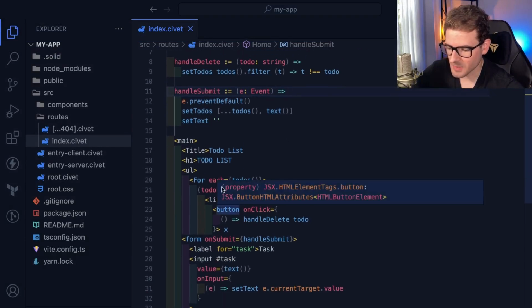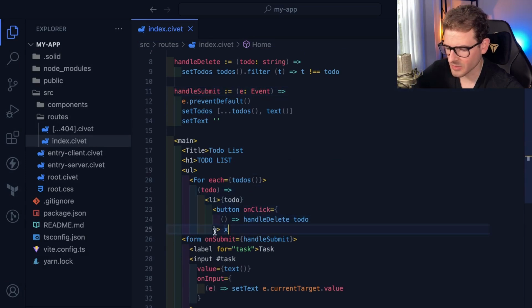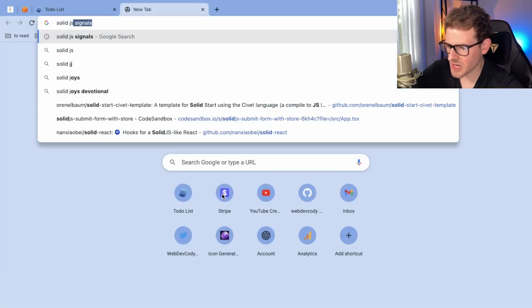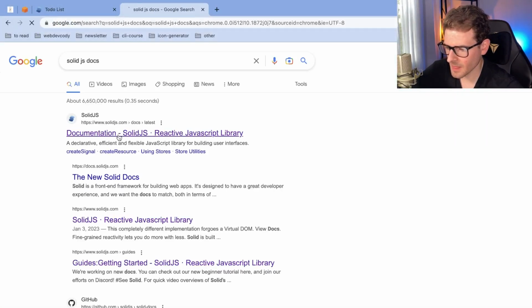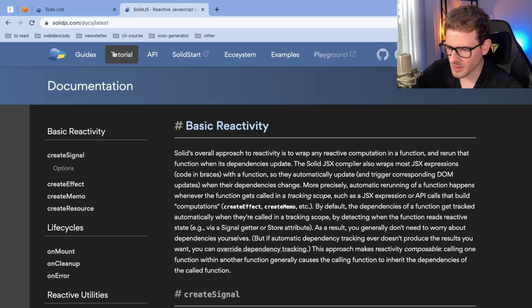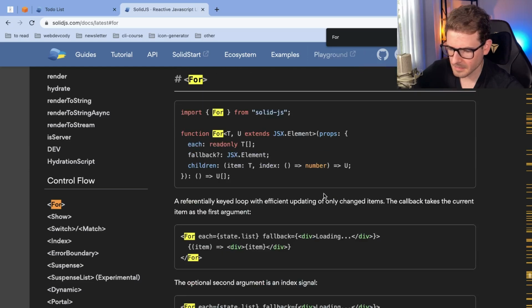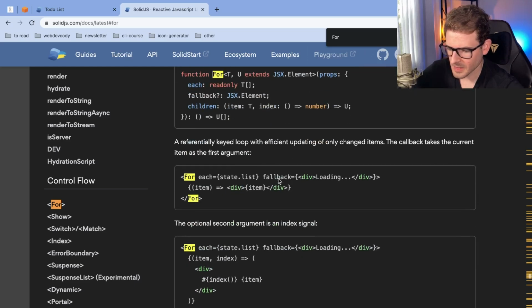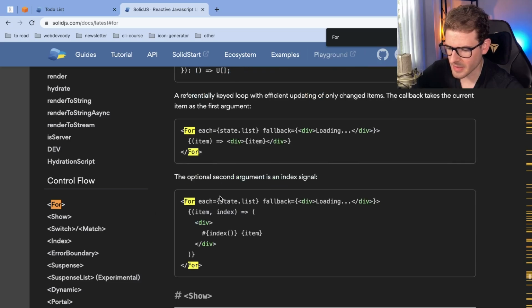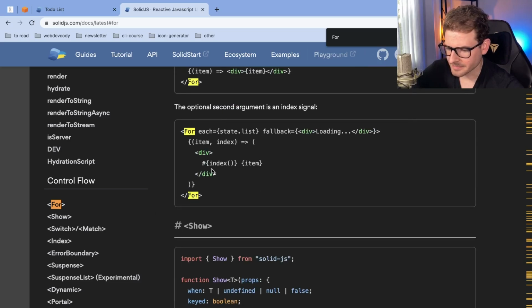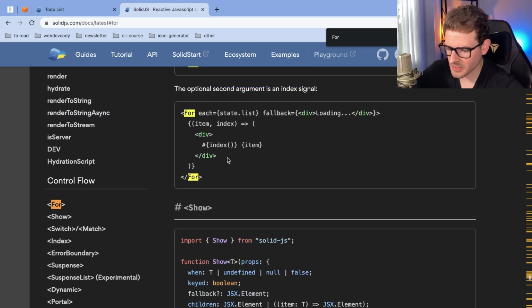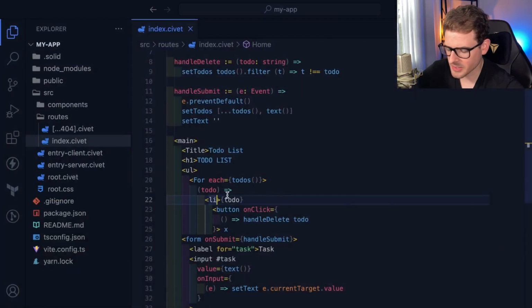I know people say you shouldn't be doing stuff by index, but it looks like React or Solid doesn't care about adding keys to stuff. Maybe it does. Let's go to the SolidJS docs. I don't know if they care about adding keys, because it doesn't look like they add keys to the things that they render out. So you might be able to just use the index here, honestly. So let's just go back to here.